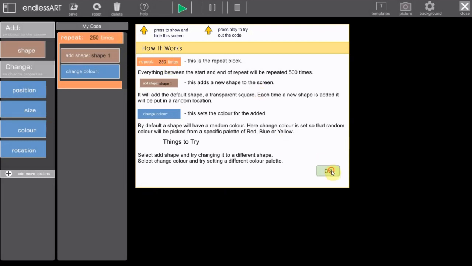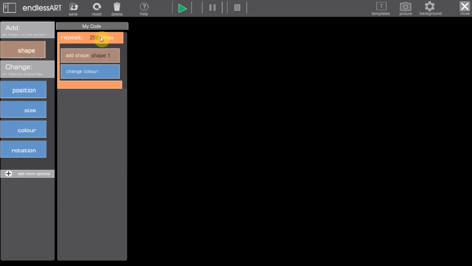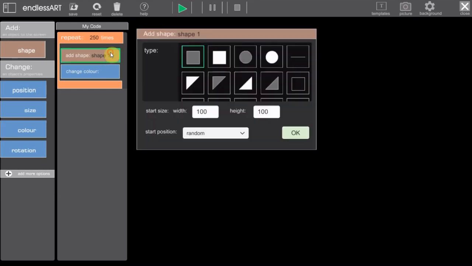At the top, we have a repeat block, and with this repeat block, everything contained within it will be repeated what it's set for, which is 250 times. So we'll add a shape, and each time it repeats, it'll keep adding that shape, and then it'll do the other code block, which is changing the color of the shape. So let's have a look.